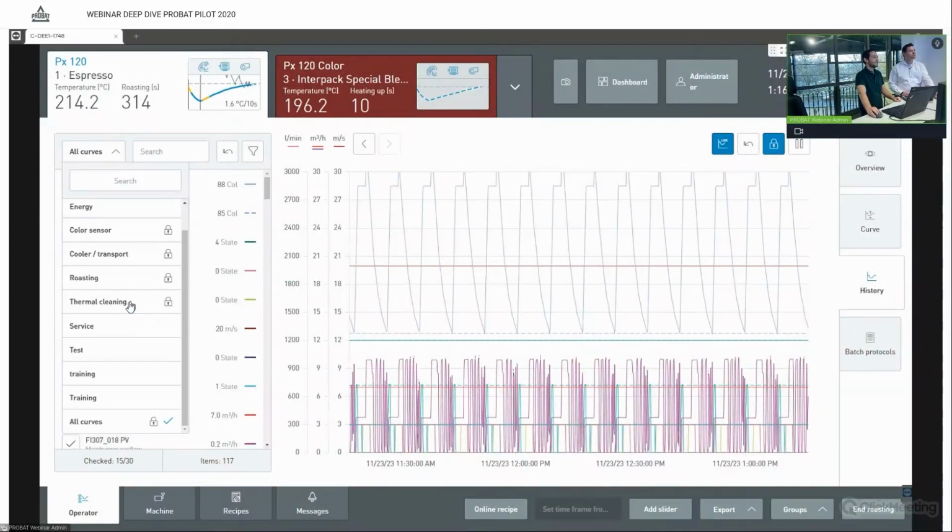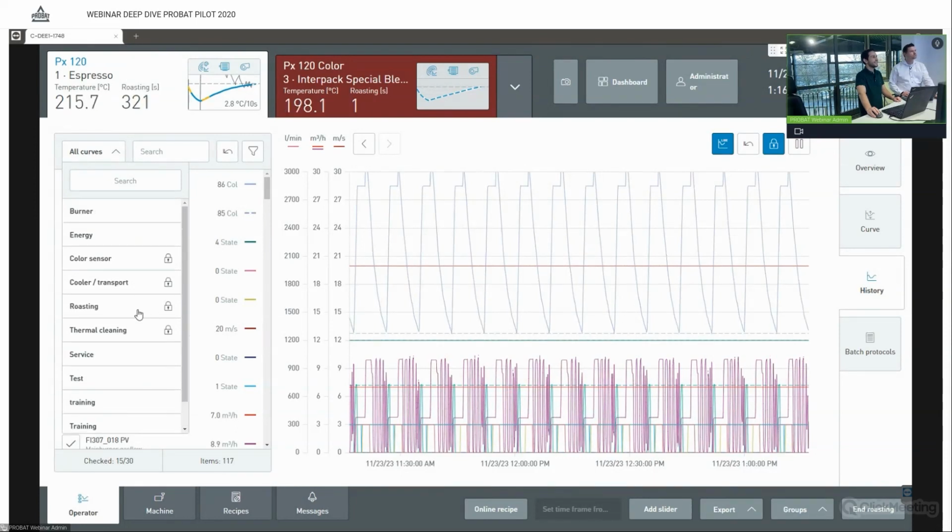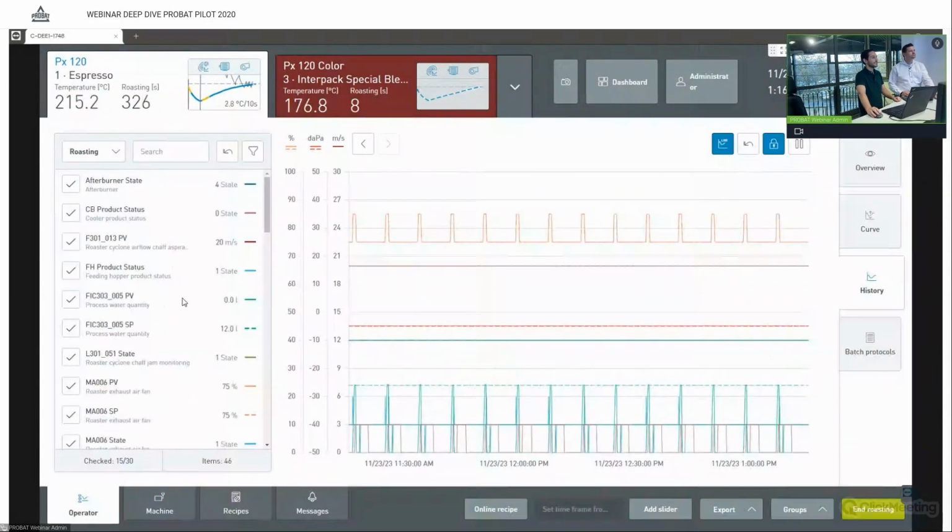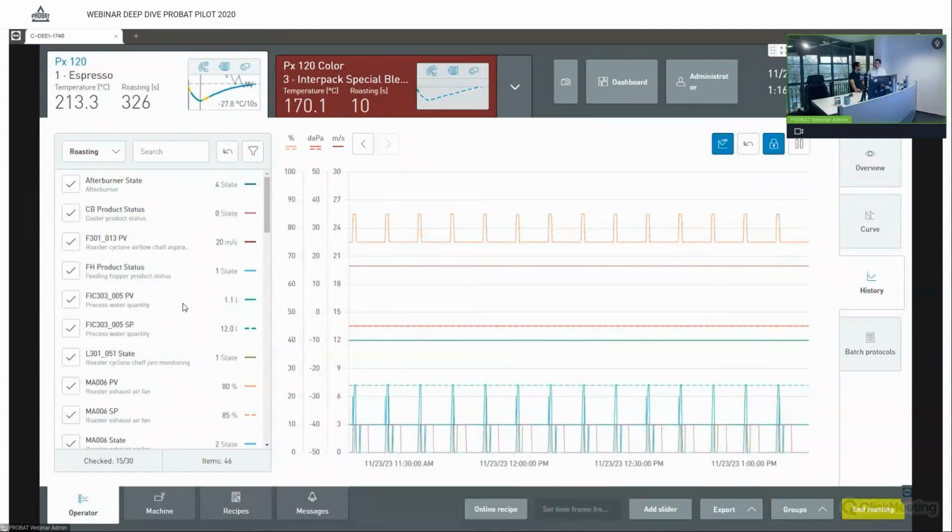You recognize the predefined groups by a locked symbol. Those groups cannot be modified or deleted. If, for example, Probot service assists you, they always have these groups pre-configured, which makes the work faster. Okay, clear.